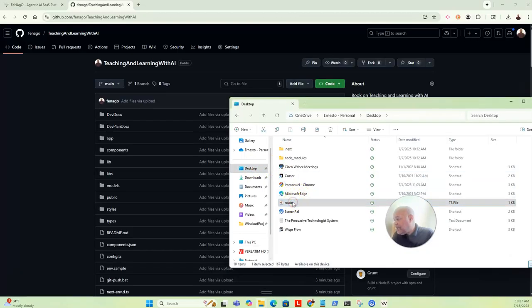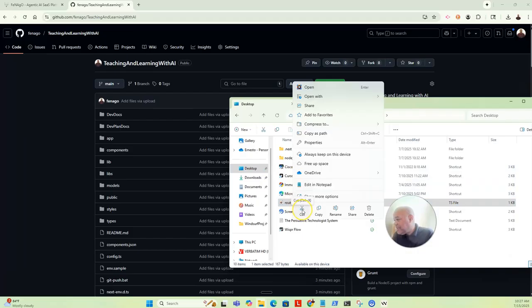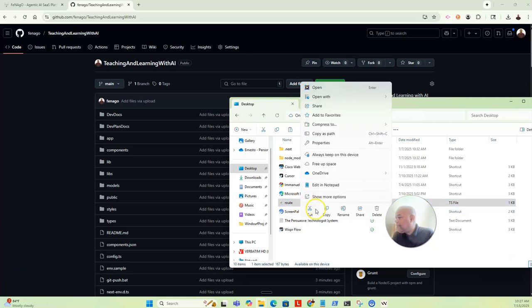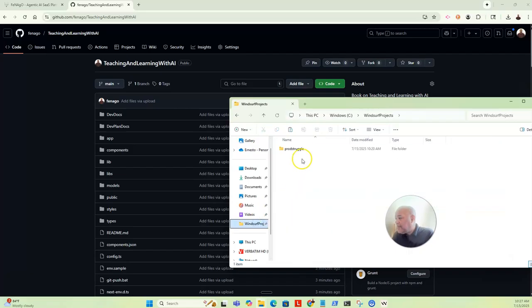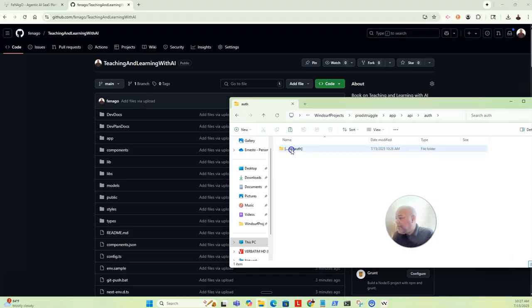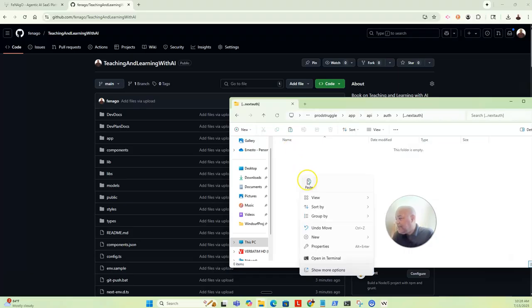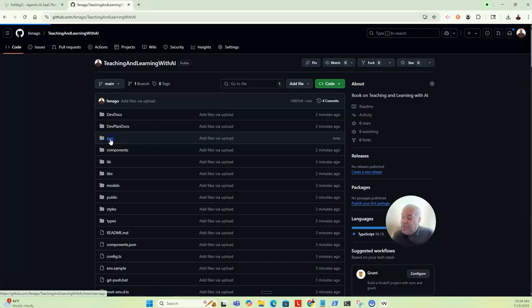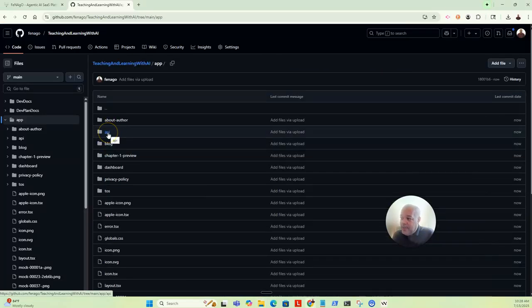There's the route. I'm going to cut route from right here. I'm going to go back into app, API, auth, next auth, and I'm going to paste it back in here. Okay, so now it's pasted in here. So I'm going to try this now. Now what I'm going to need to do is, route is not in our GitHub over here under security. So I'm going to do over here in GitHub app API.